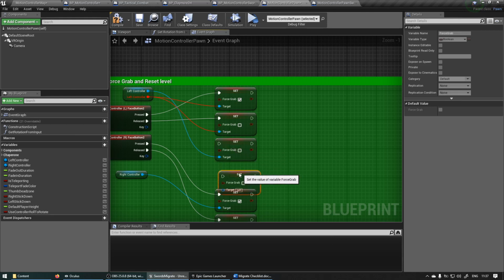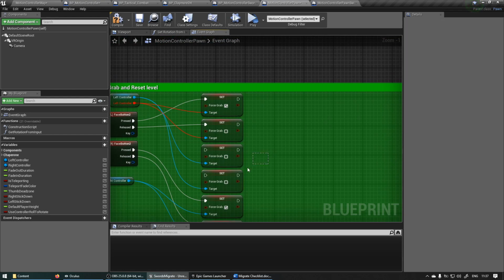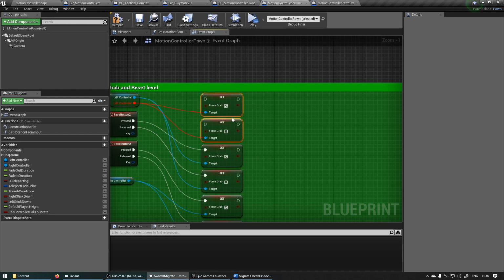Copy and paste. Oh, and just connect the target up to your motion controller as well. Same for the previous one. There we go. So you've got these two new ones. Set the top one to true. So pressed goes to true, released goes to false. Then we can delete the old ones.